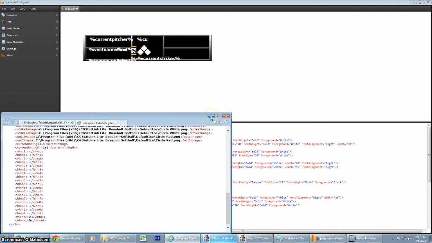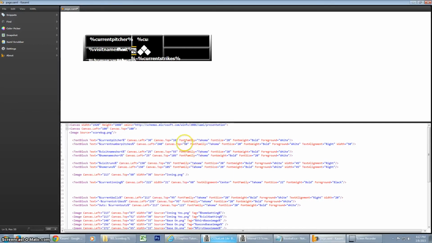Now, in the internal character generator for the page files that we have, we designate that it's a dynamic value by putting a percentage at the beginning and the end. So that's why you see those percentages there. What this tells us then, when CGStatLink loads the page, it sees these percentages and says, oh, don't actually put this information there, put in whatever dynamic value is assigned to that key. So that's how that works.